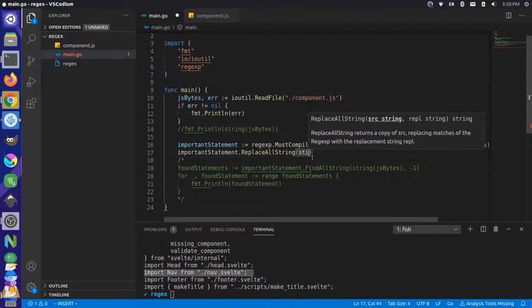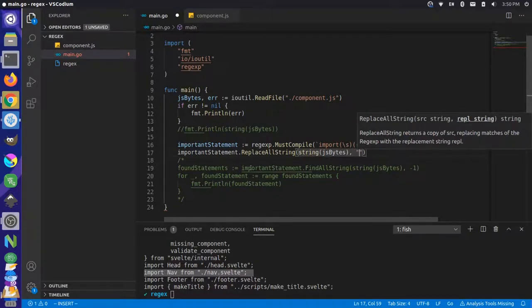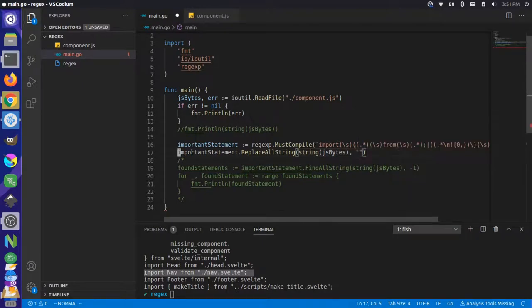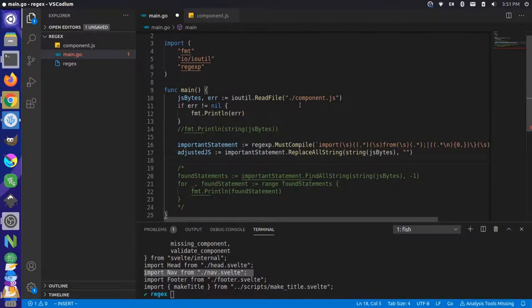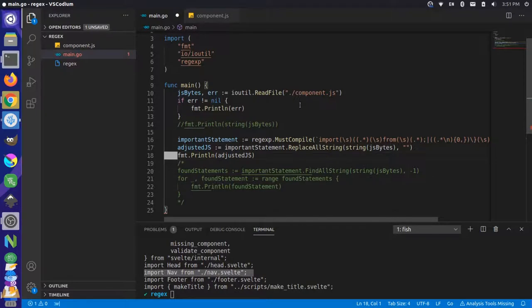So again, I'm going to pass in the string version of the JS bytes, and I'll just replace it with an empty quote. So what we're gonna do here is we're taking this string version of this file, and every time we're finding this pattern up here, we're gonna replace it with empty quotes, and we'll assign that to adjustedJS, we'll call it. And let's just do a format print of the adjusted JS. Let me just save that. And let's come down here and let's try to run it.